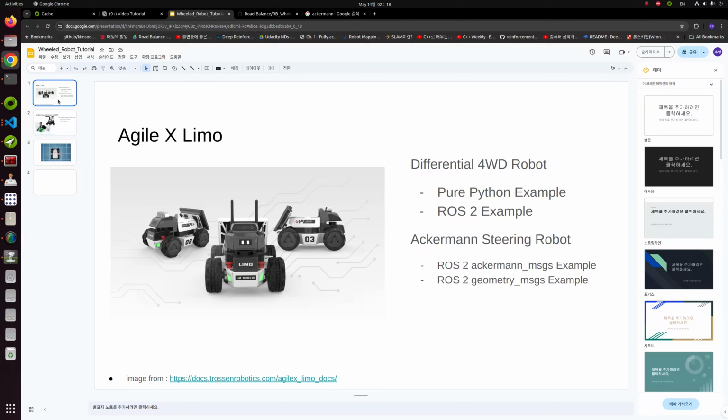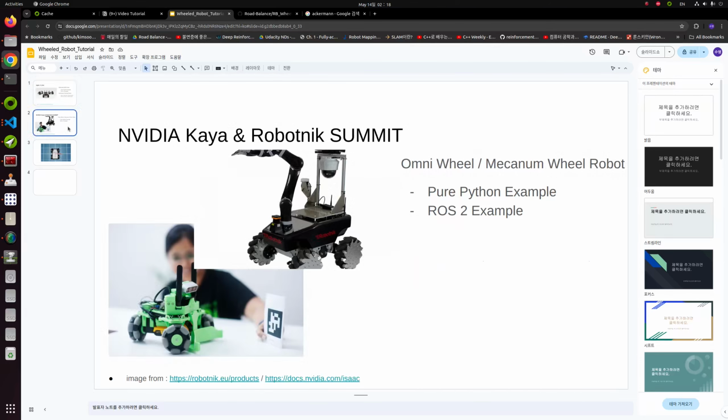And next, I will simulate an Ackermann steering robot using the same Limo. Lastly, I'd like to demonstrate integrating Omni wheel and Mecanum wheel robots into Isaac Sim using the Kaya provided by NVIDIA and the Summit from Robotnik. By understanding this tutorial, you will be able to implement all types of wheel robots in Isaac Sim and utilize your custom robot models for your research and projects. So let's get started.